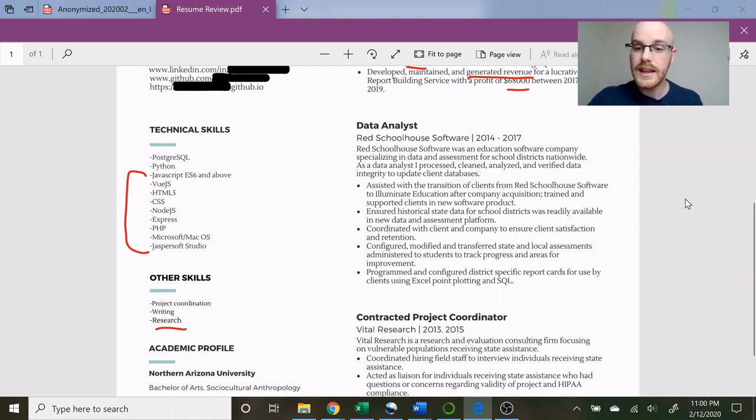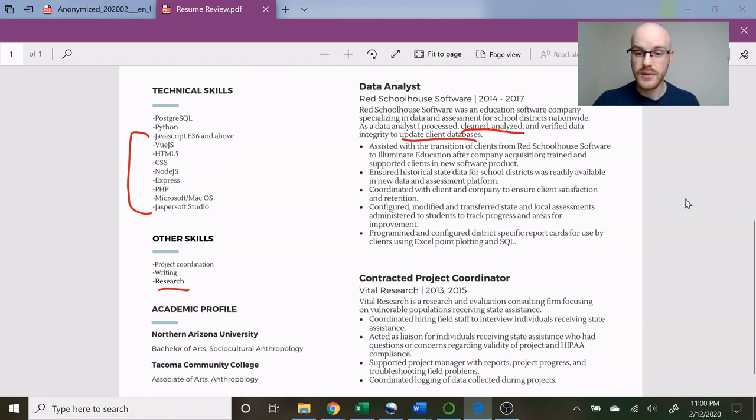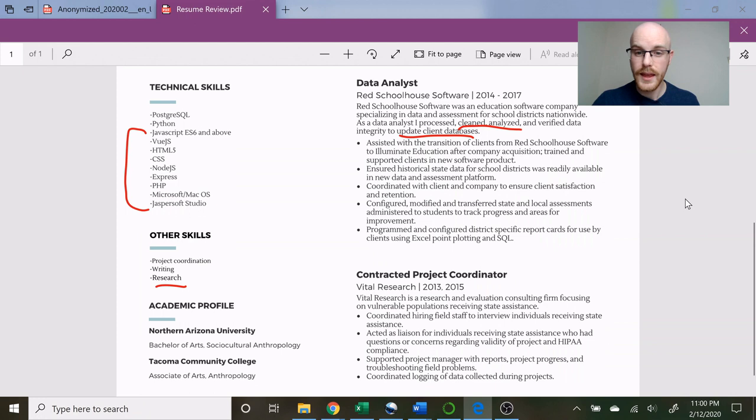So, cleaning data, processing data, analyzing data. This is all extremely relevant. Working with client databases, extremely, extremely relevant work. And then, using SQL. I love this. You already have experience as a data analyst, so this is really relevant work. It's going to look awesome to somebody who wants to hire you.